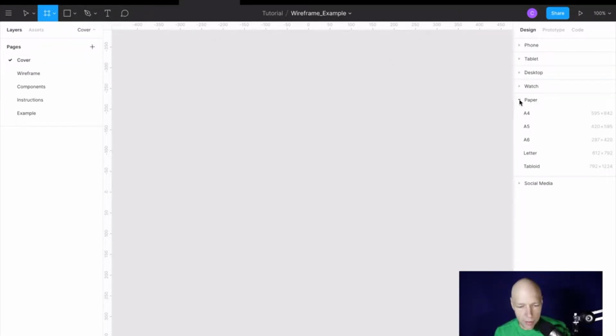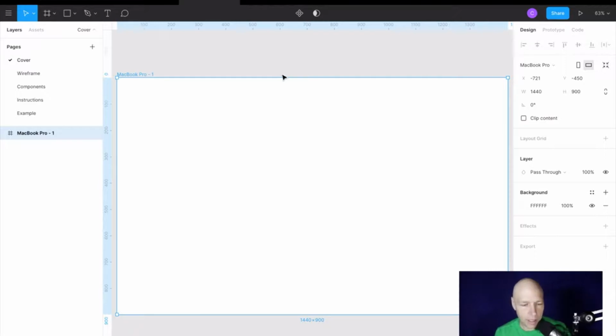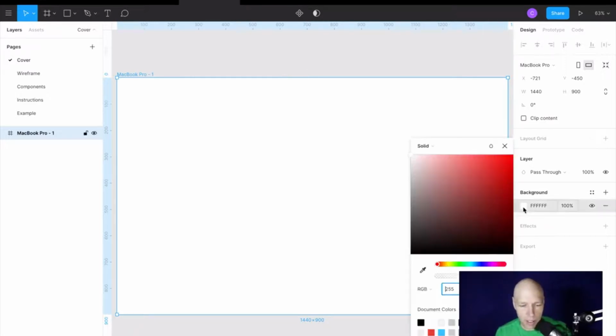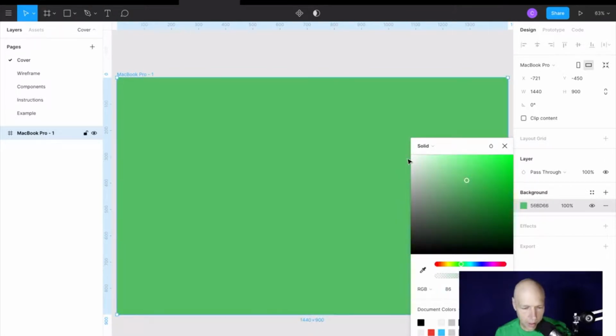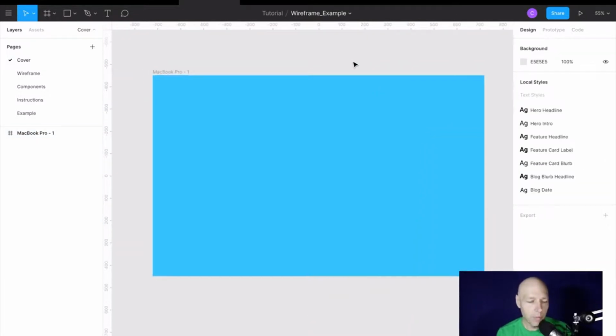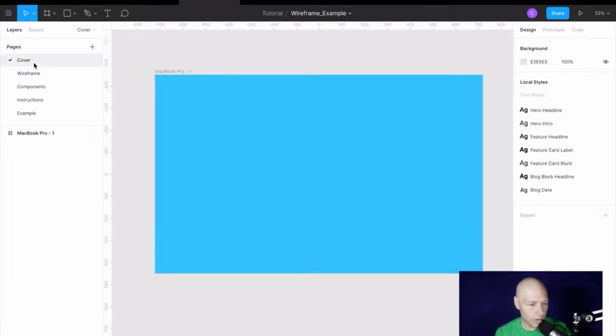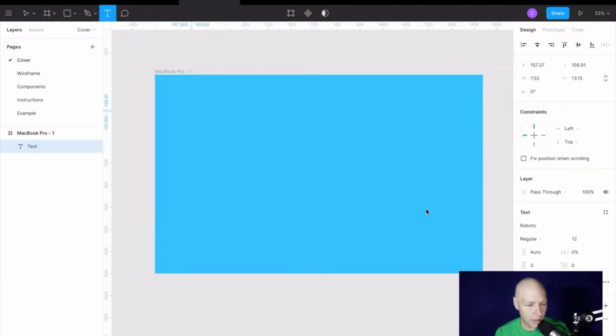I will come over here. I'm not going to use paper, but I'll come over here and use desktop. And I'm going to use the MacBook Pro just because it's got a reasonable shape to it. So there's 1440 by 900. I'm going to go ahead and put a background color on it. I'll just pick out the green that I use quite a bit. I'll make this one a little different. I'll make it blue. And for this one, I'm going to simply draw in some language here.